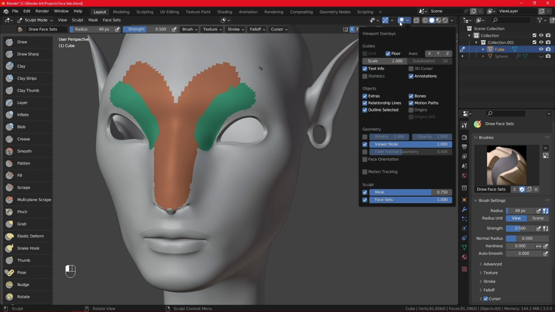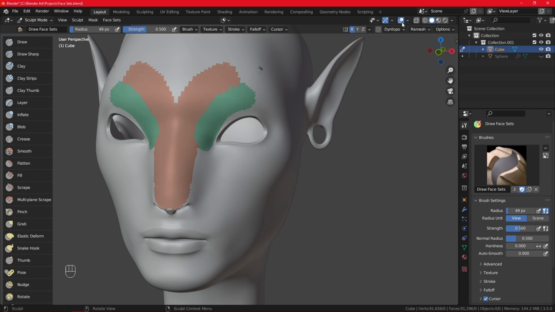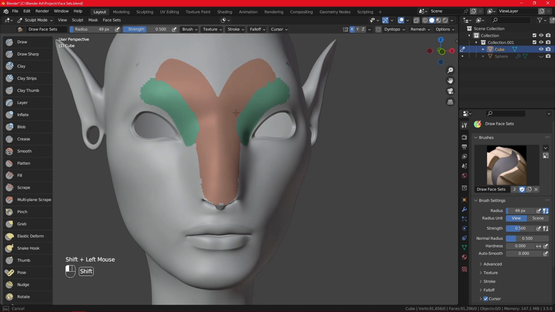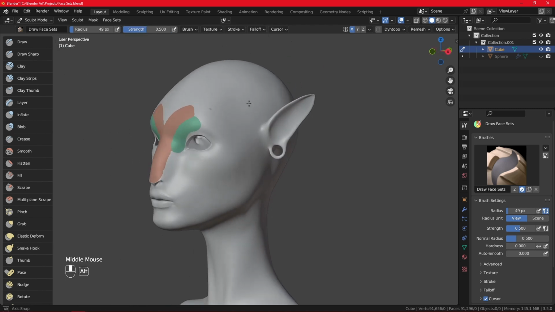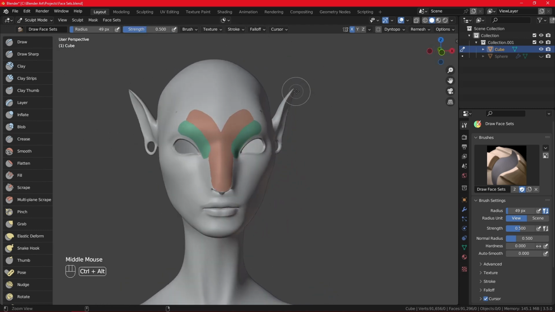So under the overlays panel, we have under sculpt, mask and faces. Enabling this will make your faces visible. Disabling it will hide them. And you can also here increase or decrease contrast based on what you prefer. So there's a smoothness. And this is basically everything you need to know about the faces. They are a pretty handy tool, if I may say.